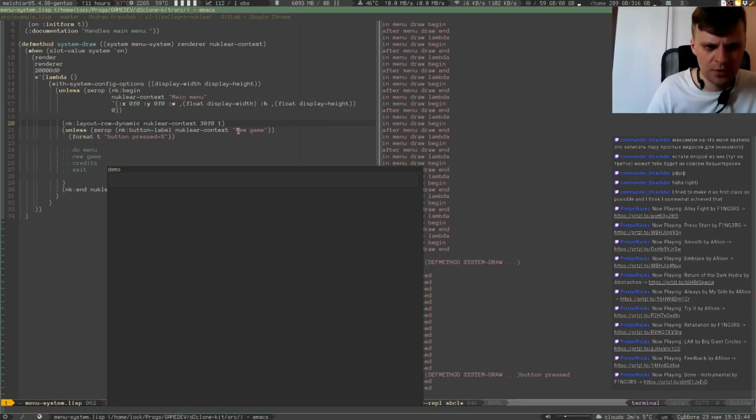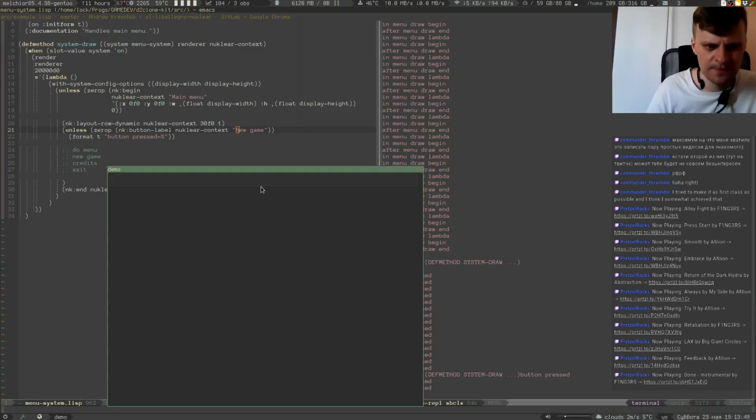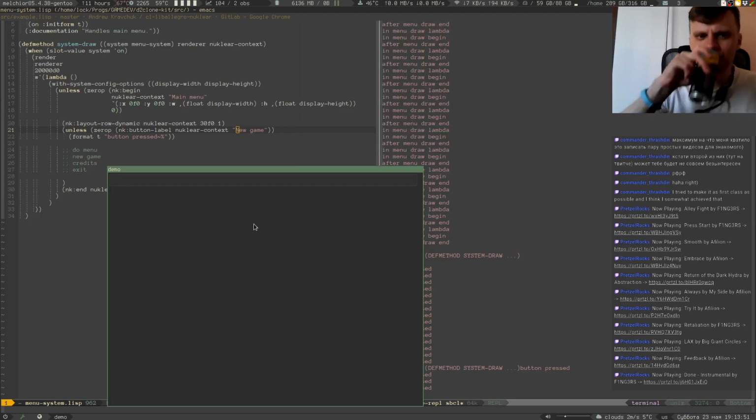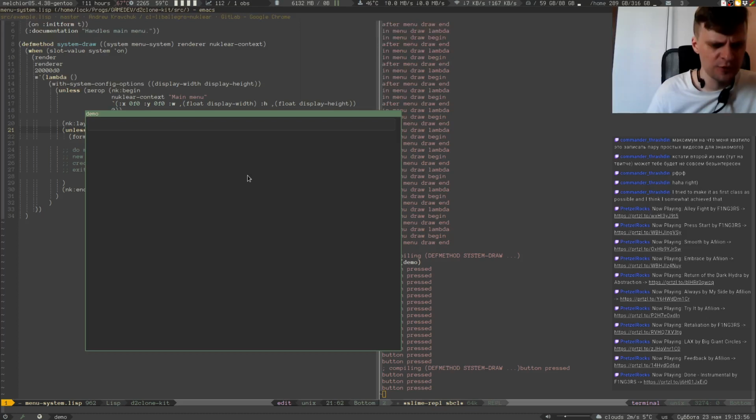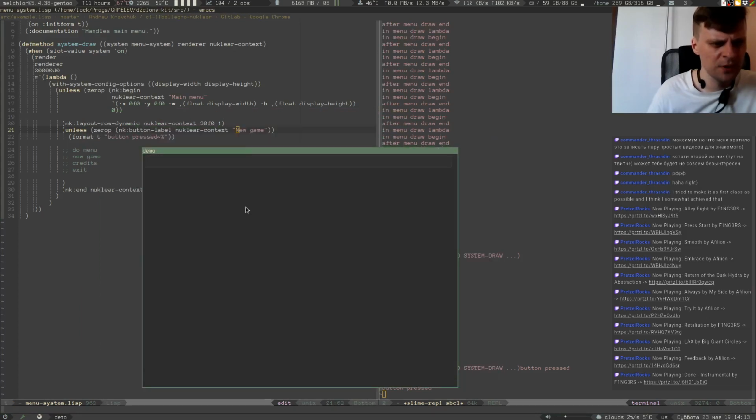But the actual button text is missing for some reason. And another problem is, of course, that I have somehow to draw it on top of the game without... Yeah, maybe I should add some alpha channel to the window color, I think.